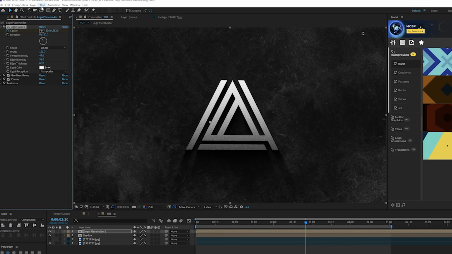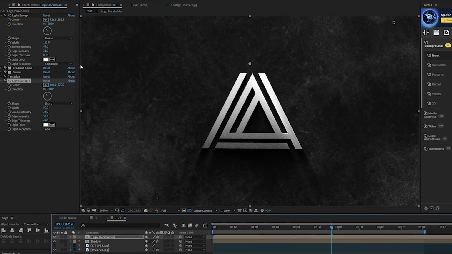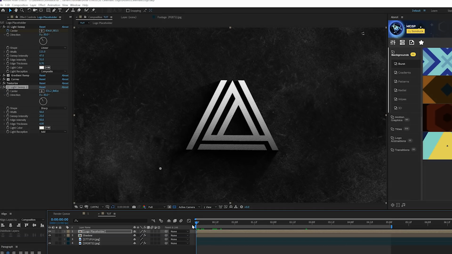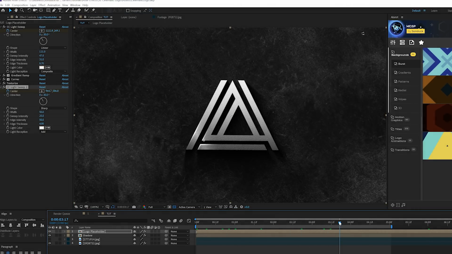And then we'll go ahead and add another light sweep. Go to Effect, Generate, CC Light Sweep again. Now from here, we'll grab this new one, and I want to start a little bit later. So we'll put this back in the corner here, and we'll come here to the beginning of our timeline again. We'll add a keyframe for center, and we'll move to the end once again, and we will move this kind of just to right here. So it won't come in at the same exact time. You see it has its own property.